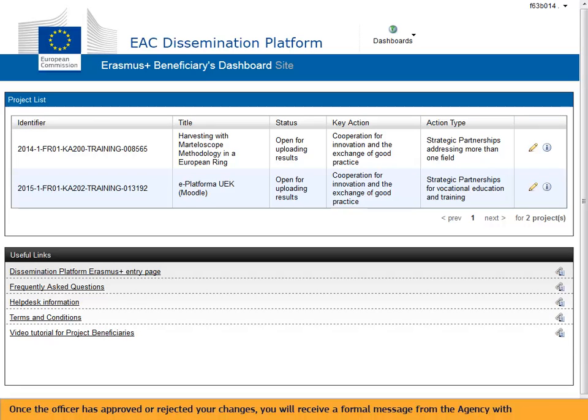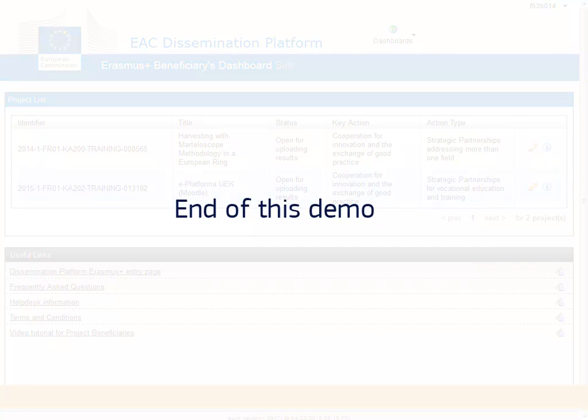Once the officer has approved or rejected your changes, you will receive a formal message from the agency with which you signed the grant agreement, notifying you that the modifications have been approved or rejected. If your changes are rejected, you will have to follow the instructions provided by the officer in the rejection message. This concludes this demo.